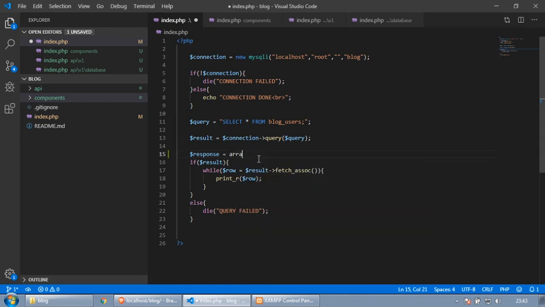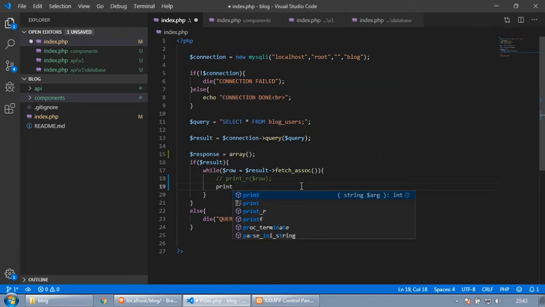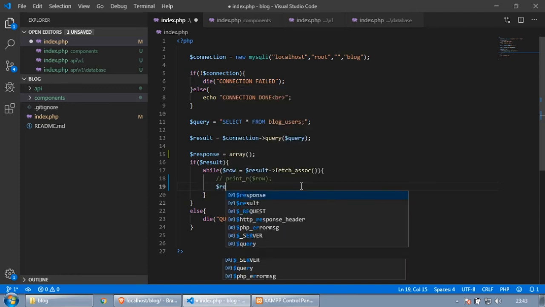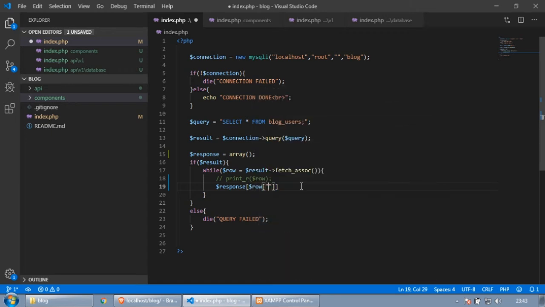Oops, no, it's not just good. Yeah, there you go. So I'll say it's an array. So every time, instead of printing it, I'll just say response of dollar row of UID.